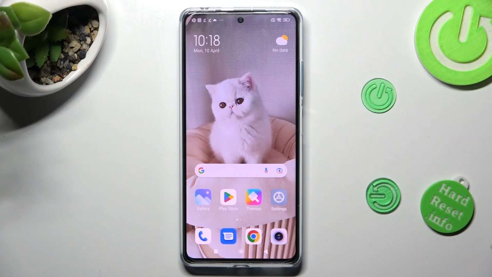Hi! In front of me is Redmi Note 12 Pro Plus, and today I would like to show you how you can turn on and use voice typing on this device.